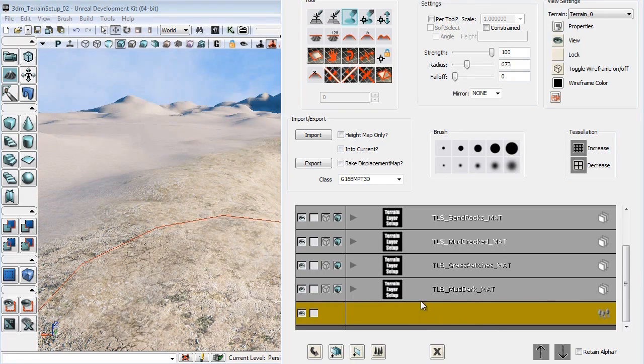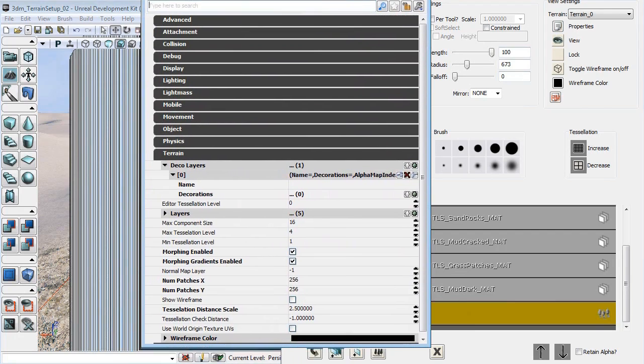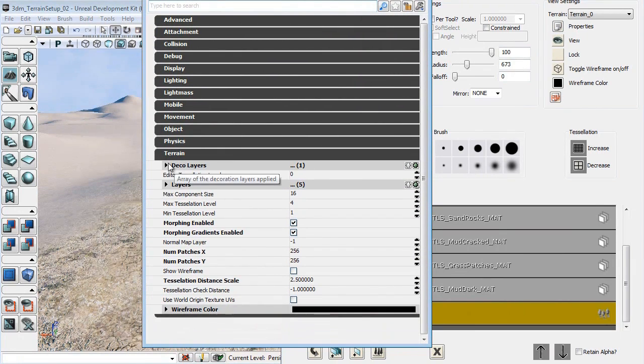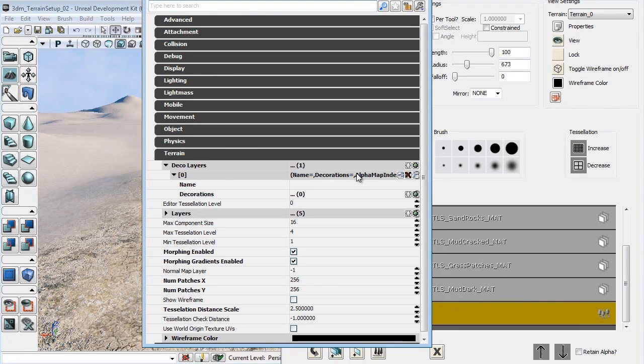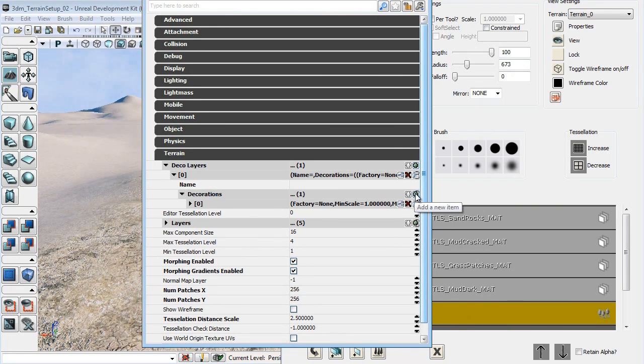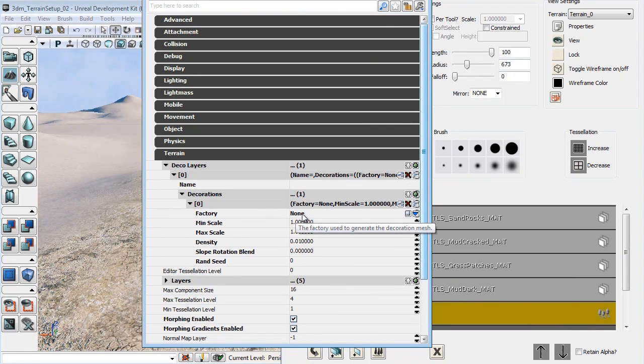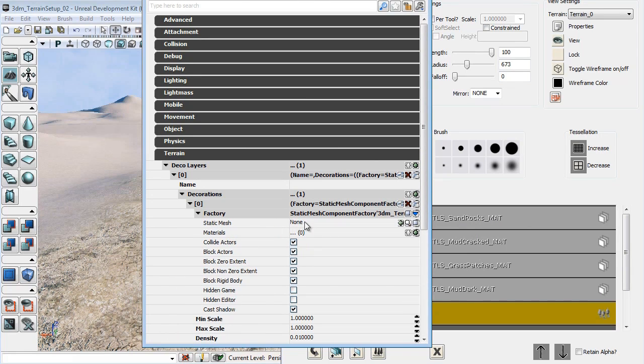So it's a little tricky to actually get deco layers set up, but if you go to the properties of your terrain, you'll notice under deco layers, it added a decoration layer. So we can go in here and notice that there isn't a decoration added to the deco layer. So what we want to do is add a new item, and you can see it added a factory, and the factory is set to none. So we want to come over here, create a new object, and click Static Mesh Component Factory. And now we should have the ability to plug in a static mesh to our decorations.